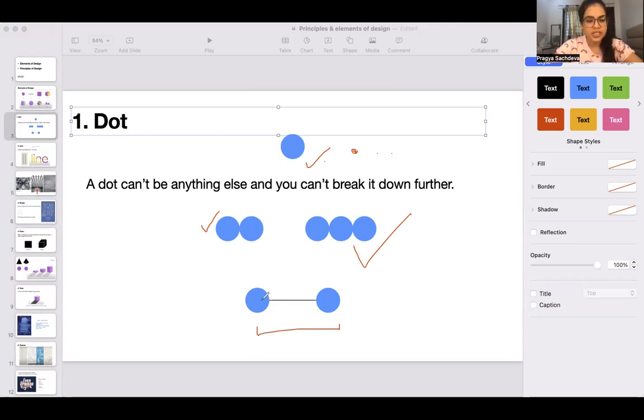And if these are two dots, and when you add a line in between, it makes another design. So now you have to decide what design you have to proceed with, and basically what sort of pattern you want to create with this design. Which brings us to our second element, which is line.